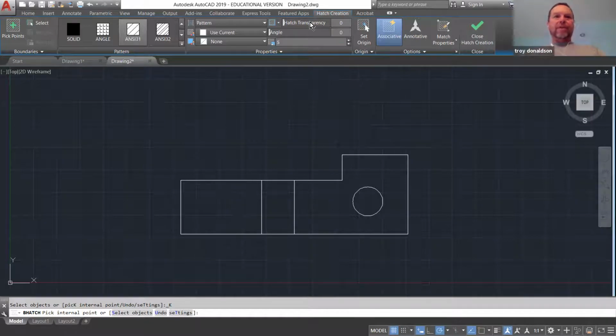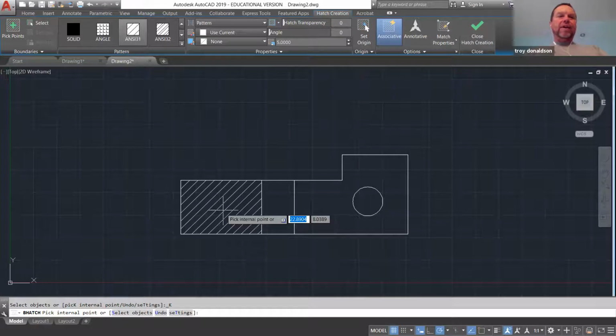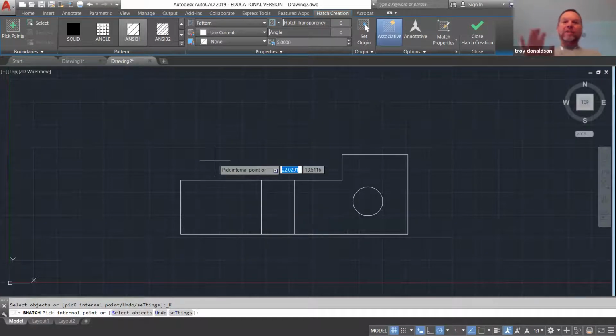And then I'm going to hit the end of that. Then I can go in here and say, a hatch scale of 5 looks a little better. Again, I haven't placed it yet. Once you place it, then it's kind of there. You can still modify it, but if you can get this rhythm down as you're doing it.